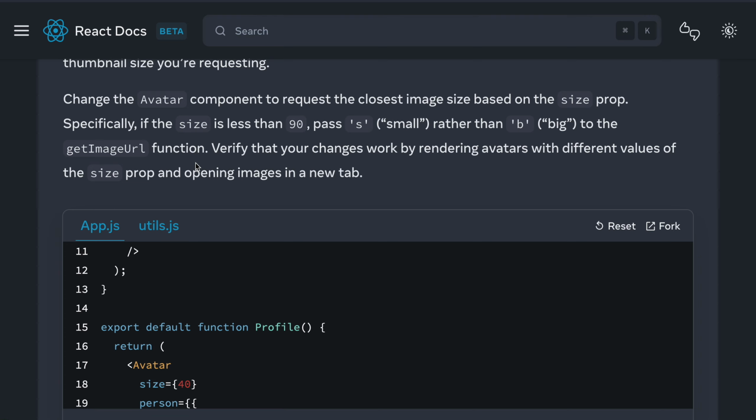So, is that it? I'm sorry, I did not understand the question. Change the avatar component to request the closest image size based on a size prop. Verify the changes by rendering the avatar.